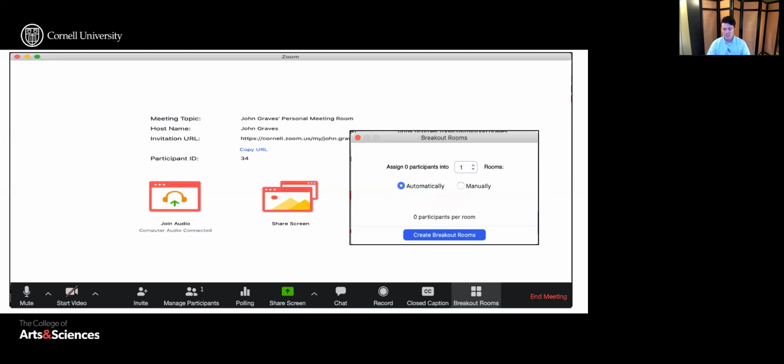And you can also specify how many rooms that you want, or in this case, how many groups you want for your activity. In this case, by default, it's only one group. But if you wanted 4 groups, 5 groups, 3 groups, you can also specify that here. So by default, breakout rooms is set to automatically split your class into the specific groups.